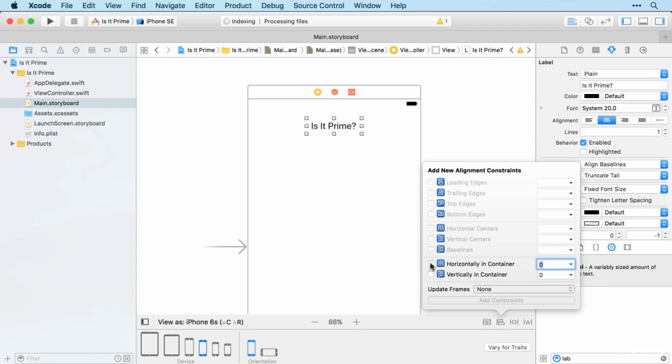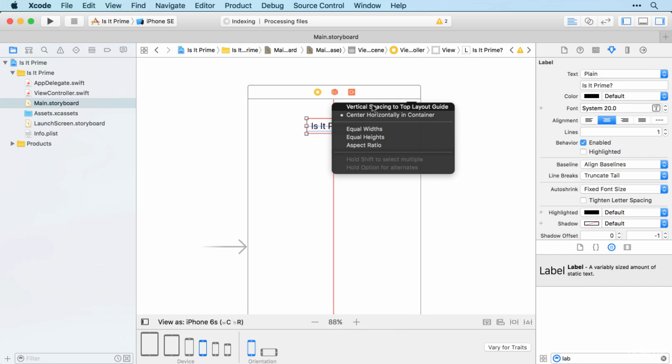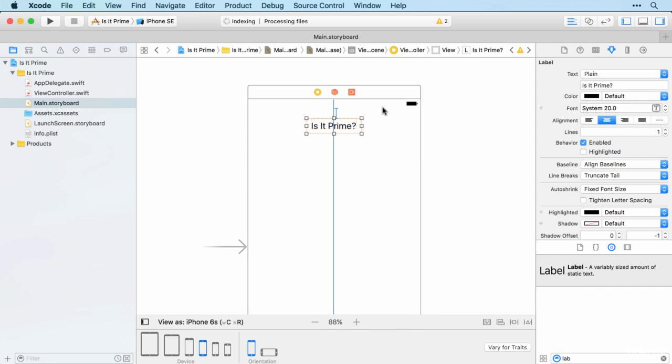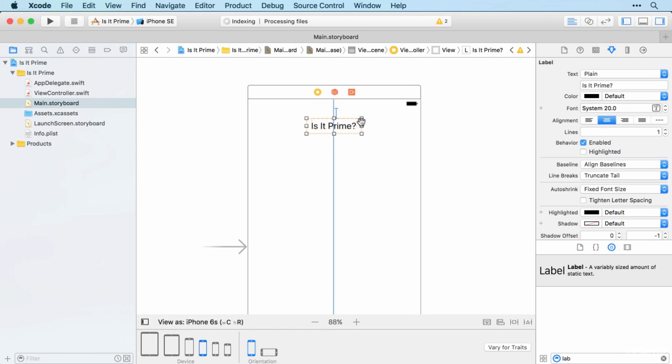And then we're going to add a horizontally centered constraint and control drag vertically to the top layout guide. And you can see here that we've got an orange box. This is because our label doesn't completely reach the edge of the box surrounding it. So we need to specify the width and height of the label as part of the constraints.